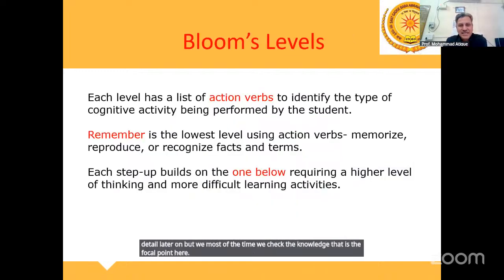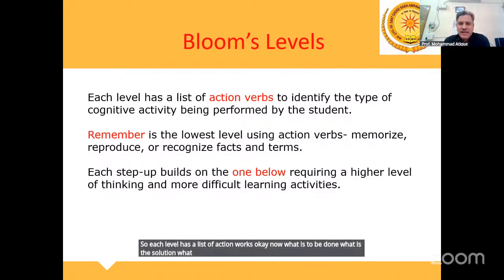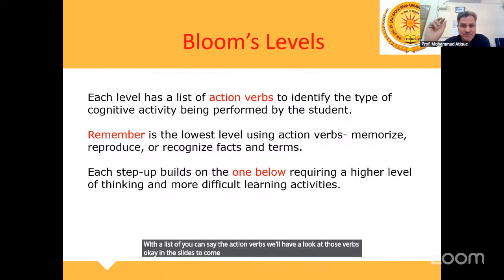So each level has a list of action verbs. Now what is to be done? What is the solution? What Mr. Bloom has proposed is to identify the type of cognitive activity being performed by the student. For each level he has come up with a list of action verbs. We'll have a look at those verbs in the slides to come, wherein remember is the lowest level, using action verbs like memorize, reproduce, or recognize facts and terms.